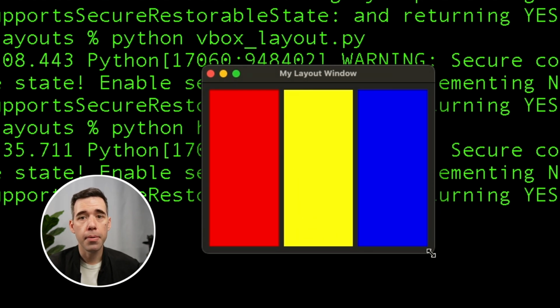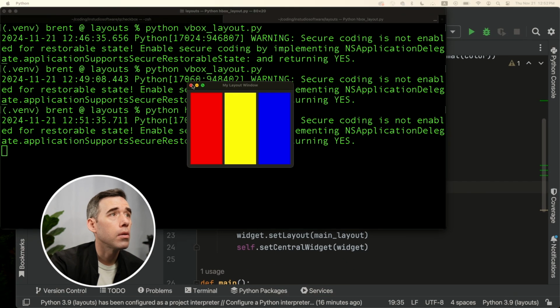They're pretty simple. But something interesting that you can do is you can combine layouts. So you can put a VBox in an HBox layout, or you can put an HBox in a VBox layout. So let's take a look at how to do that. So let's close this out.